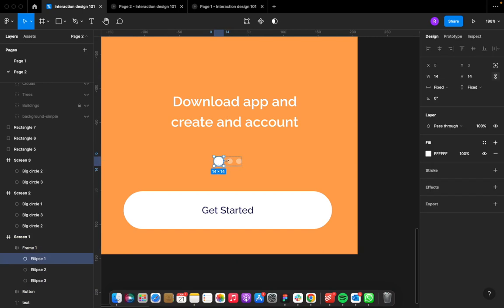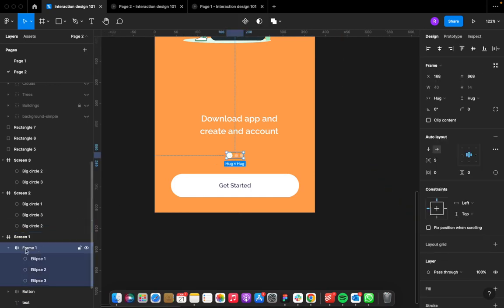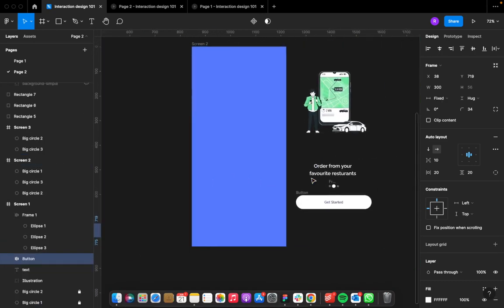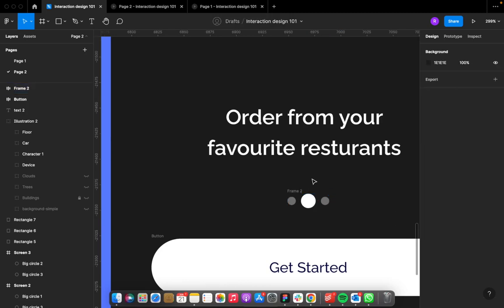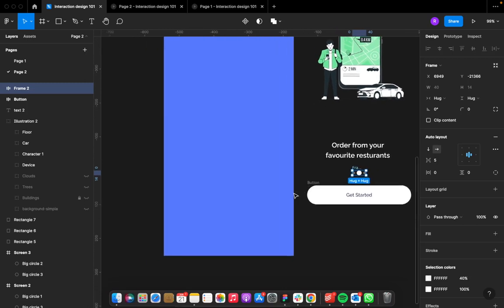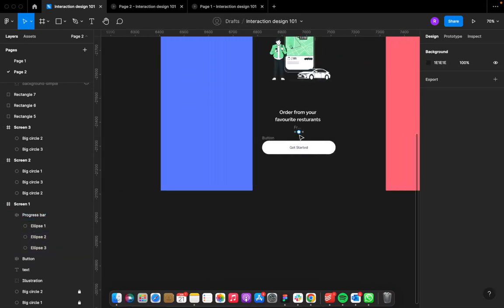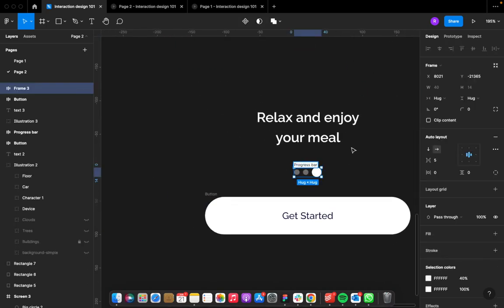So we have ellipse one, ellipse two, ellipse three, right? I'll just show you what I'm trying to say. It's the same name with the progress bar here. It's still frame one. This is frame two, but the element inside it is. Let me rename it so we can relate to what we call it: progress bar. I'll copy this. They are supposed to have the same name. Remember matching layers: they have to have the same name so that it's just smart animated.